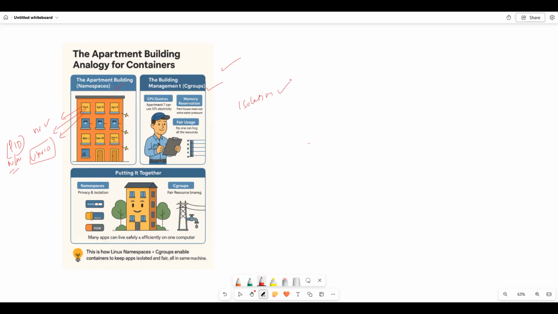Think of them as the management team of a building. They will set some limits, like what percentage of electricity or water you are using per apartment. That is nothing but the quotas of CPU and the memory reservation, how many resources you can use. Those limits and quotas are defined by the control groups, that is cgroups.